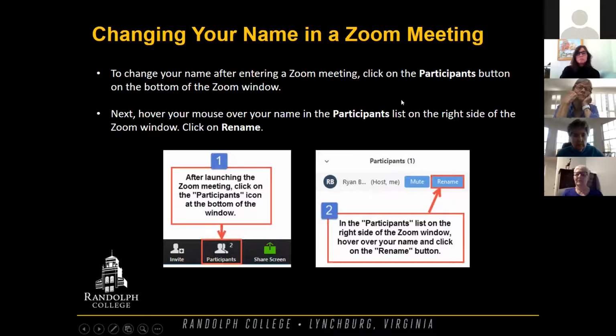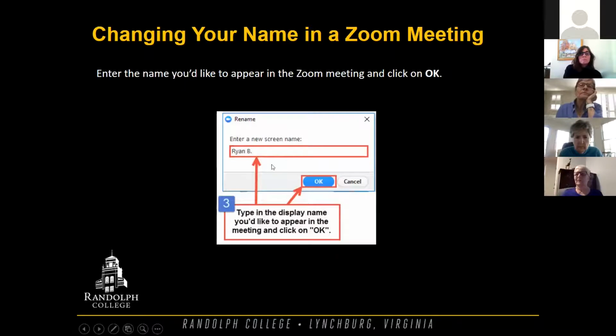Now, in order to change it, you go down to that toolbar that we talked about and hover over it so it pops up, and you'll see where it says participants. If you click on that, you'll start seeing a participant panel that shows you everyone in the meeting. You can click on your name, and you'll see that it says rename. This screen will pop up, and this is where you would put your first name, maiden name, last name, and class year. After you do that, you hit OK.